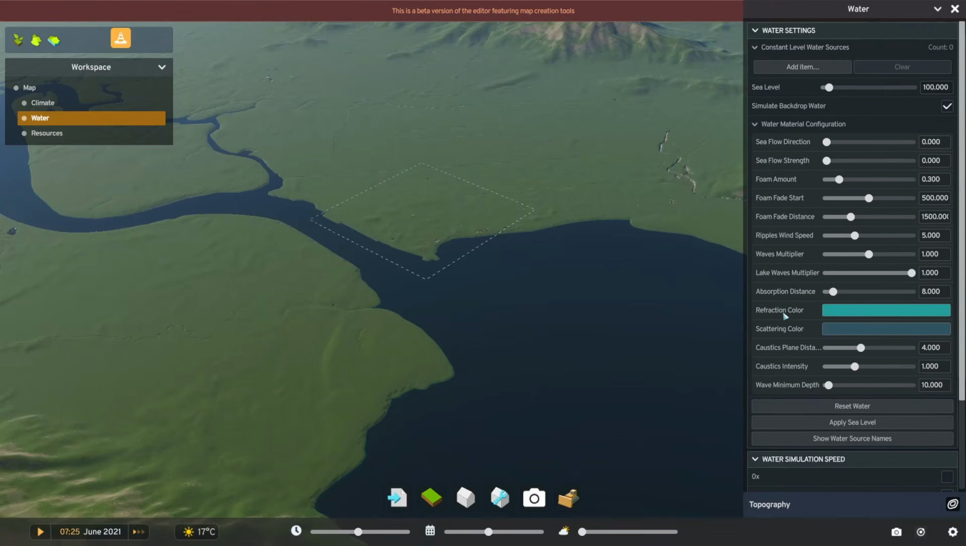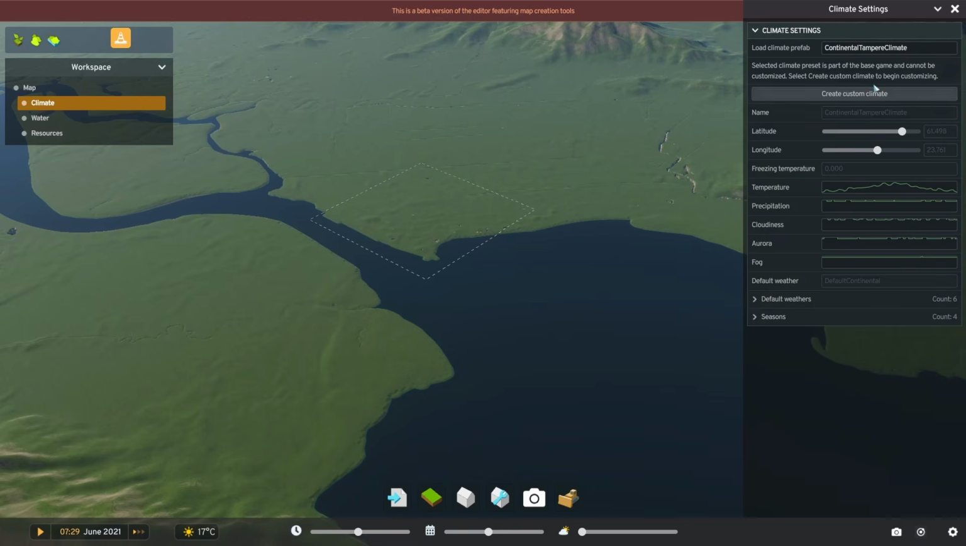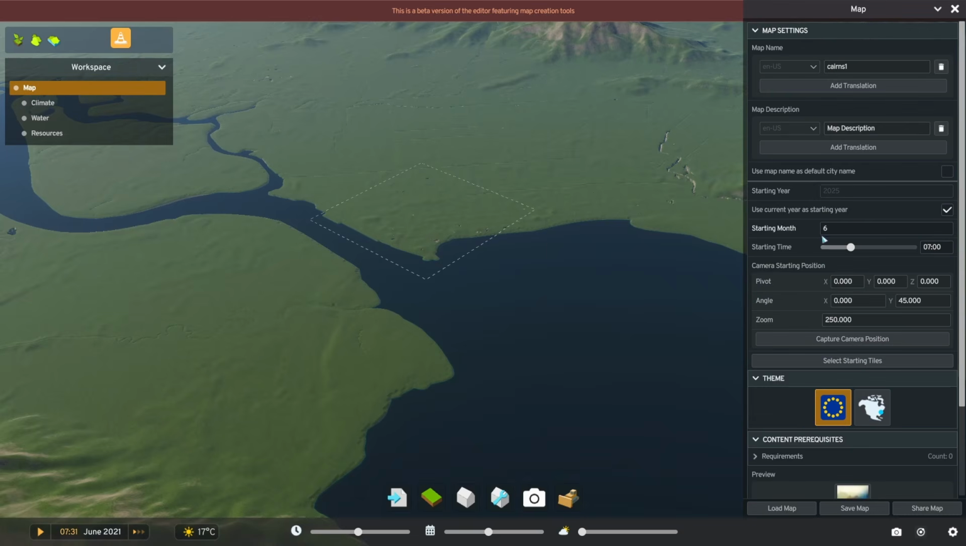Now, I'd like to point out that I haven't actually tested publishing a map with these material configurations, so I don't know how they save to the file. I would assume it's similar to how a climate saves to a file, so I'm hoping we don't have any issues with that. I'm guessing not, but we'll see.